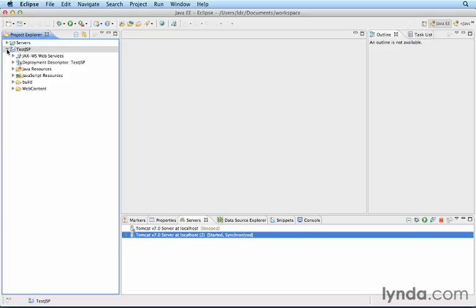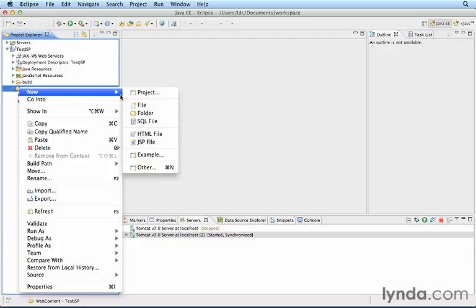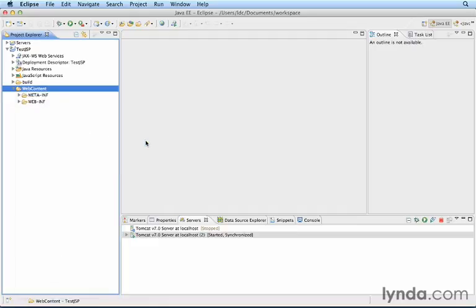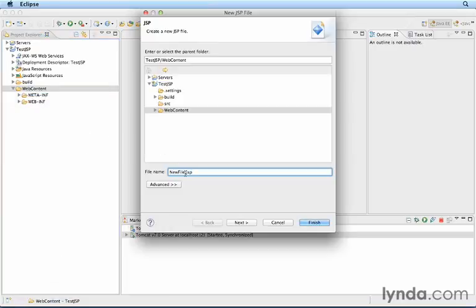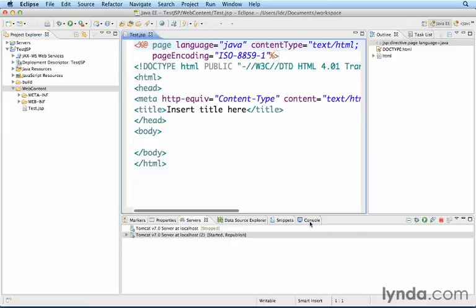And then I'm going to expand test.jsp, expand the web content folder, and then I'm going to right-click web content and then choose New JSP file. I'll change the name of the file to test.jsp, click Next. From the templates, I'll choose New JSP file, HTML, and then I'll click Finish. So this creates a JSP file that's based on a template.